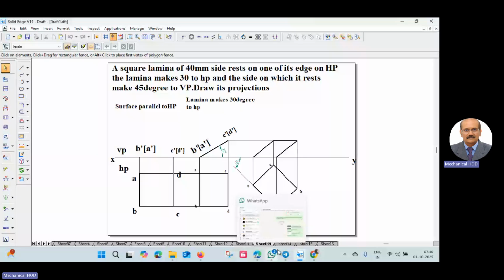Today, we'll solve this problem. A square lamina of 40 sides rests on one of its edges on HP. The lamina makes 30° to HP, and the side on which it rests makes 45° to VP. Draw its projections. This is similar to the previous triangular lamina. Only change is the shape. It is a four-sided lamina. Instead of a three-sided lamina, it's a four-sided lamina. So it's a square lamina.